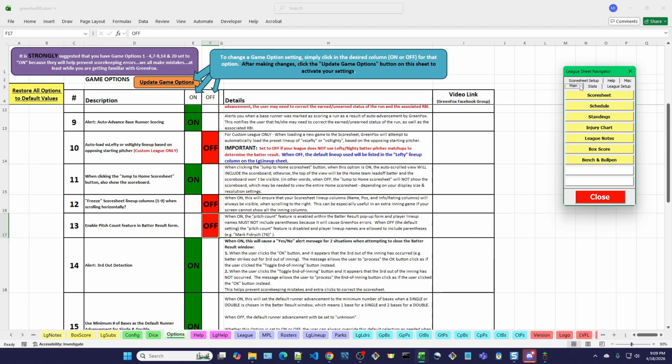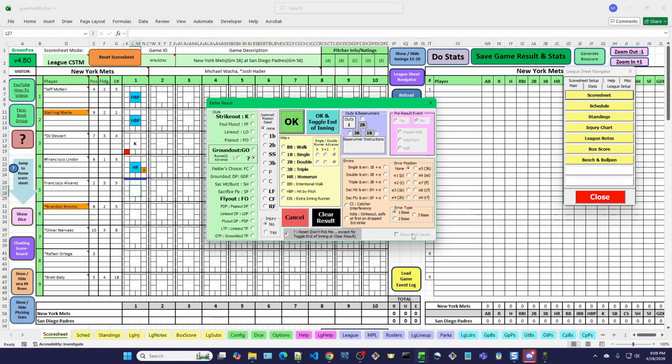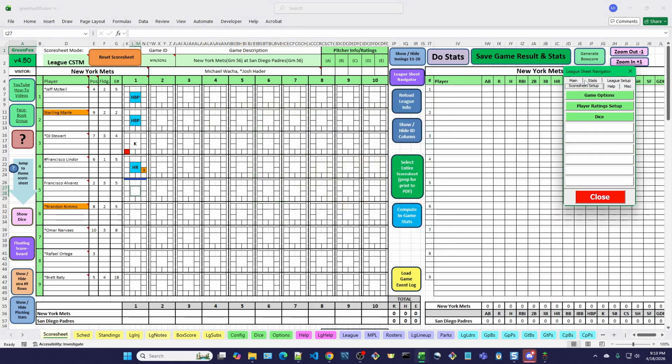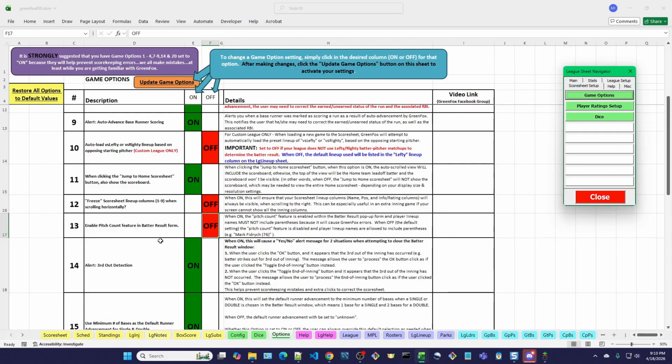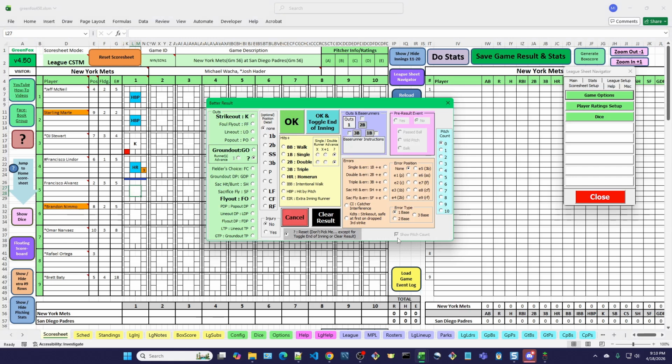So on the score sheet, Francisco Alvarez, when this pops up, here's the show pitch count thing, and it's disabled and it's turned off, and you can't do it. The pitch count is actually over here, but you can't see it when it's disabled now. So I'm going to cancel this. If I go back to this option and turn it on, so I'll turn it on and then update my game options, and then click this again, you'll see now it's turned on, and you can put in this pitch count.